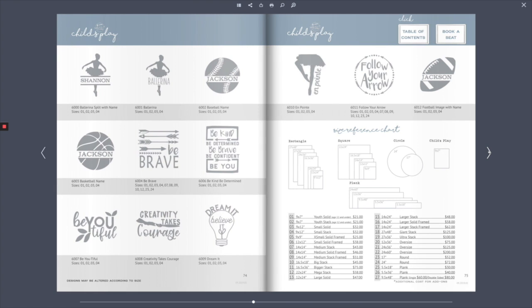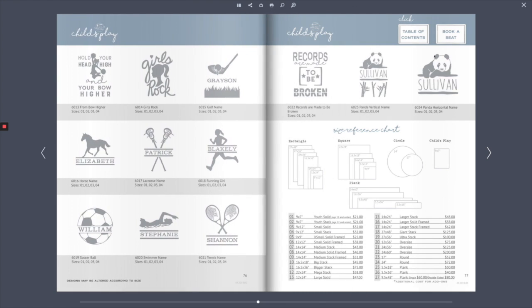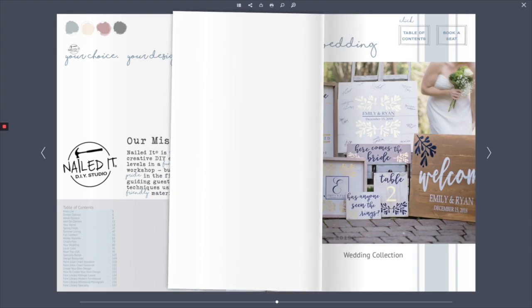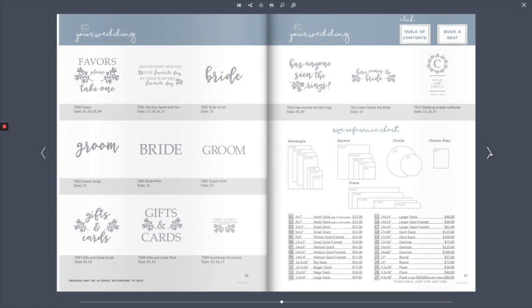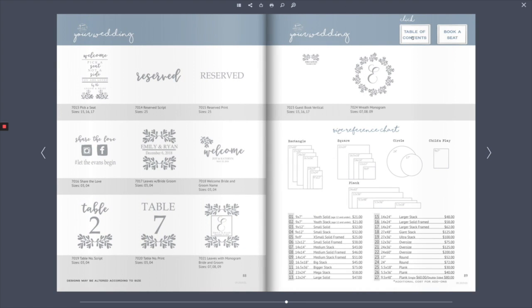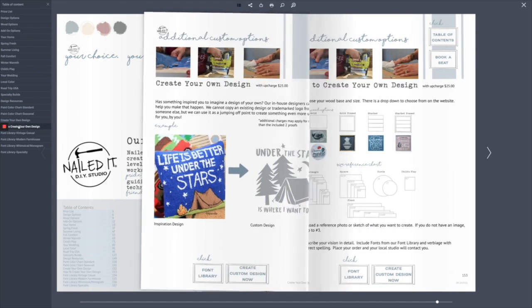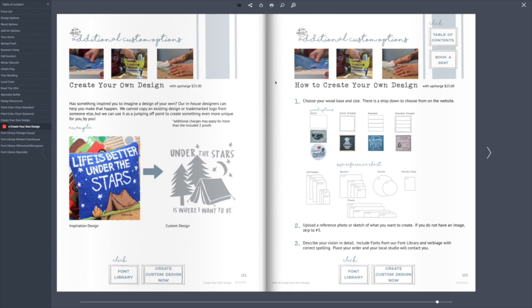Advance through the pages by clicking the arrows to the right or the left of the catalog, using the scroll at the bottom, or by swiping with your hand on a touch screen or mobile device. At any time, you can return to the table of contents or book a seat to create your project. They're located in the top right-hand corner. You may also pin the table of contents to the left of your catalog at all times. This feature allows you to click on the left showing table of content at any time during your viewing process.